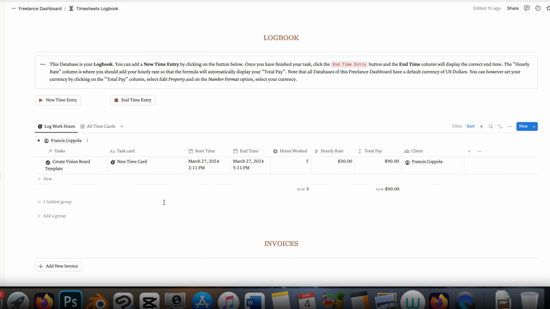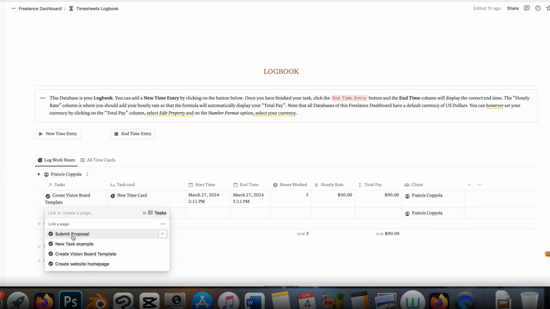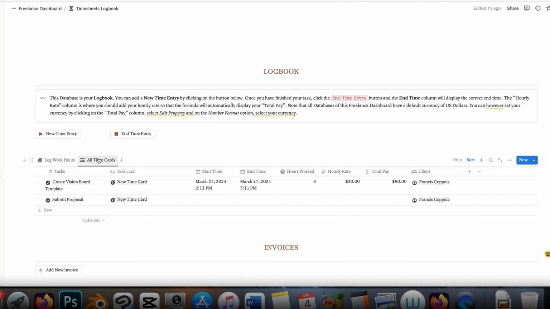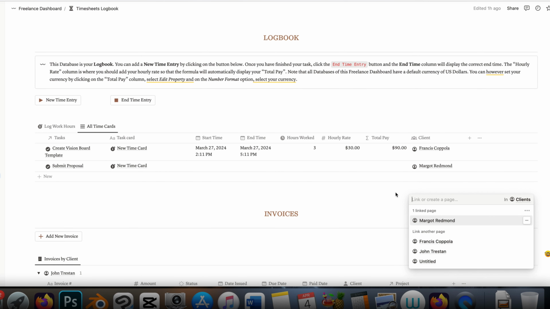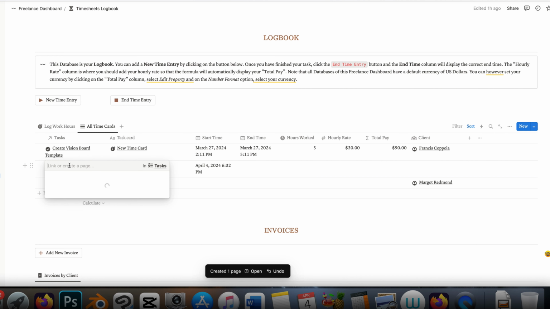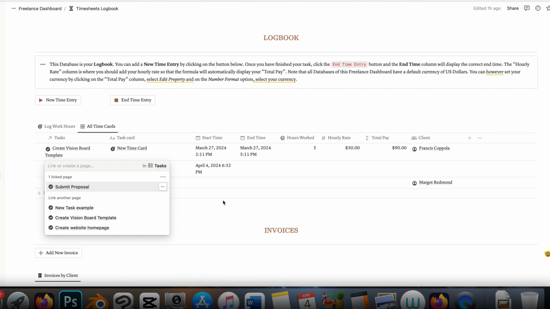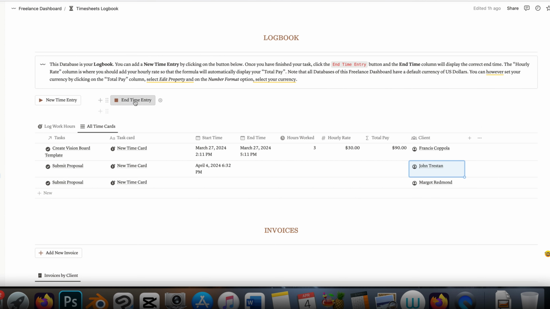The logbook section contains the actual database. The first column is related to the task database and will let you select a specific task you plan to work on. The last column is related to the client's database, so you can also select the client you will create the invoice for. To add a new time entry, click the button below and Start Time will populate. Choose the corresponding task and client and start working.